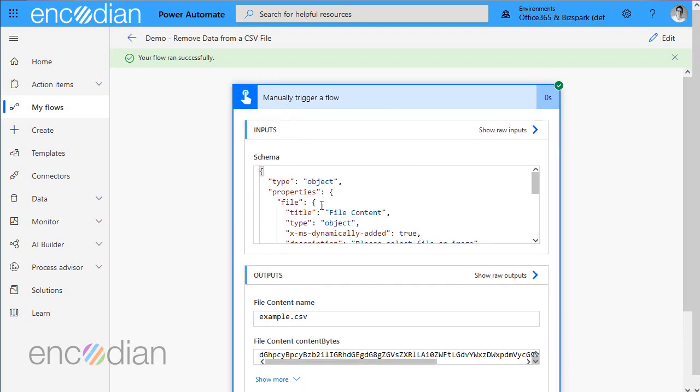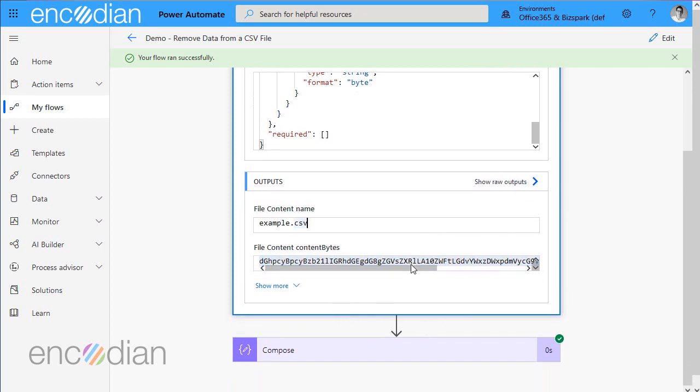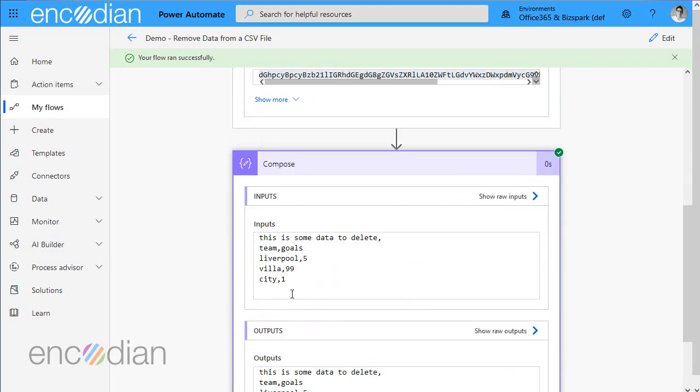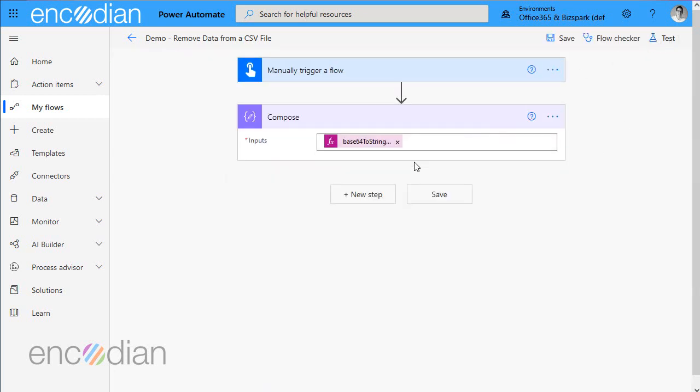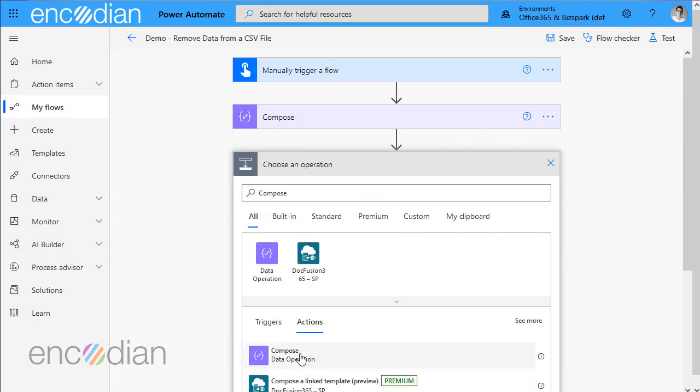And what you'll see is the file that I've selected come in. You can see there's that file in base64 format. And if I scroll down, you'll see that, through using that expression, I've actually got access to the file as a string. So now I need to add another expression, and this time we'll call it another compose action.